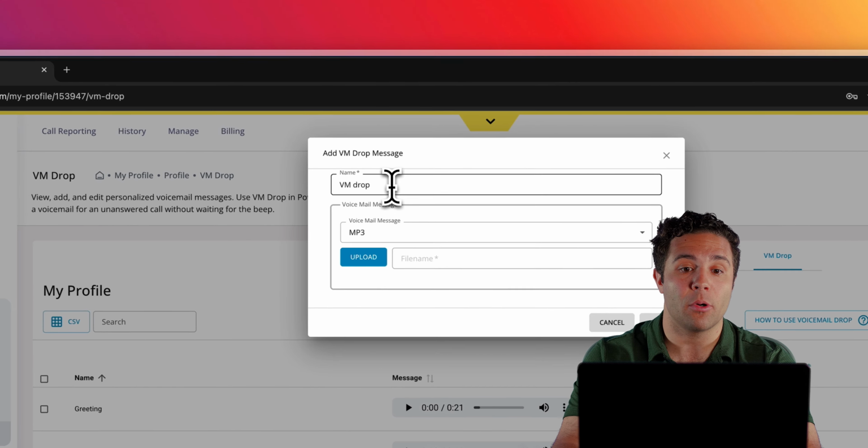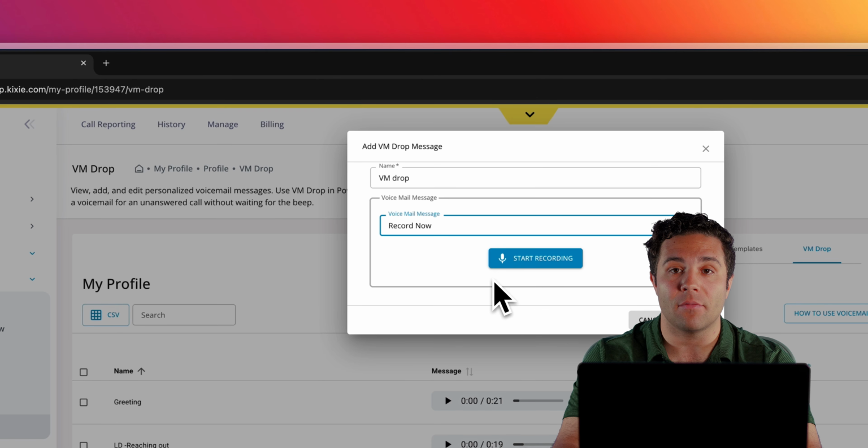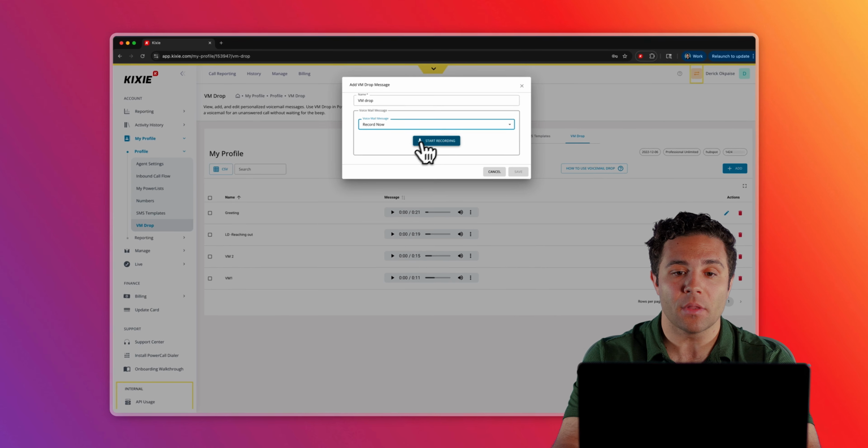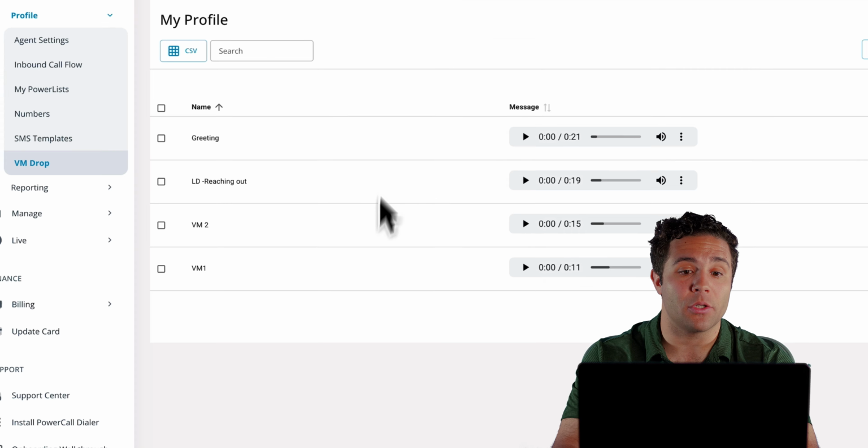I can call it whatever I want, in this case, VM drop. And then I can either do an MP3 file or I can record it live directly on the website. Once you record the message, you hit save, and that will be saved as one of your messages. So again, anytime you encounter someone's voicemail box, you can click one of these buttons and automatically drop in this pre-recorded message.